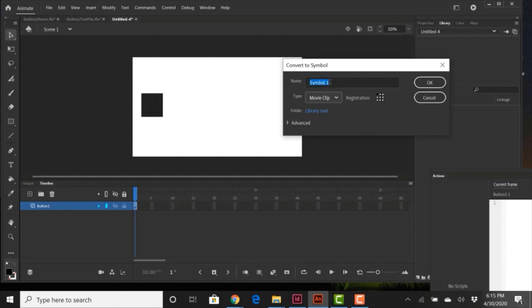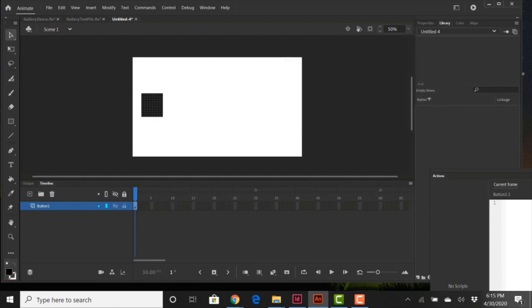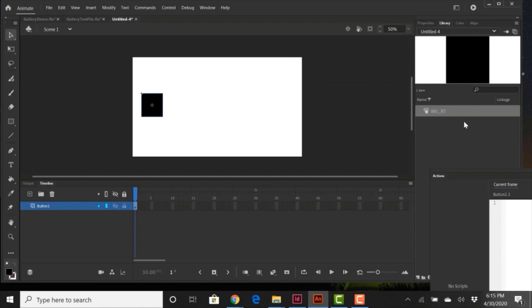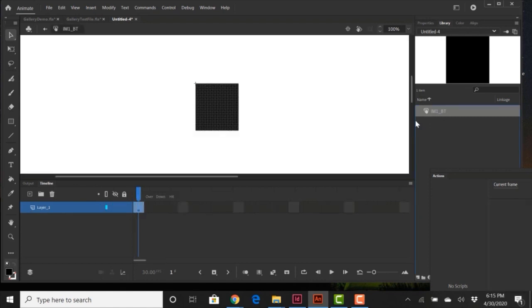And we'll call this image 1 BT. So we'll start a naming convention that we know what's a button and what's a movie clip. So click OK. It'll show up in our library as a button. This icon is telling me it's a button. If I double click on this, I can set up the states for the button. So we have up, over, hit, and down.